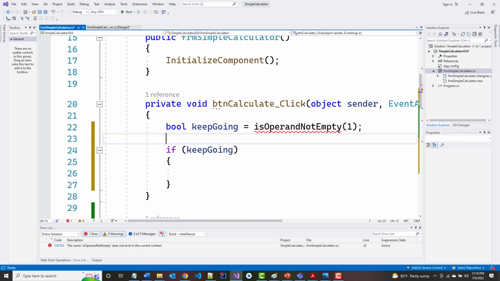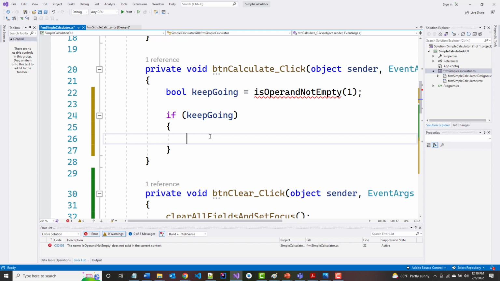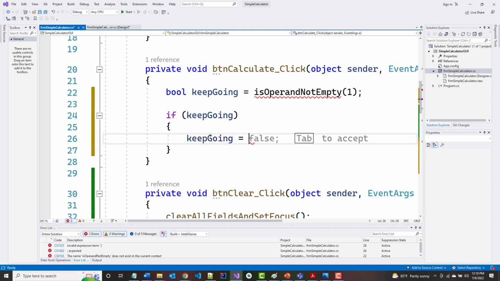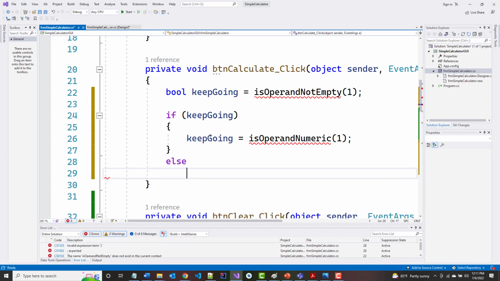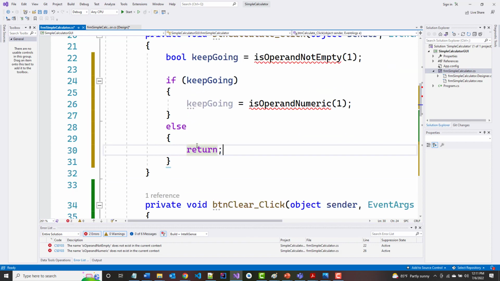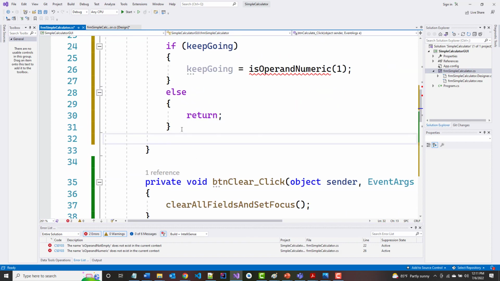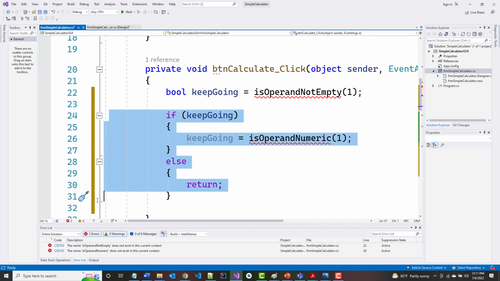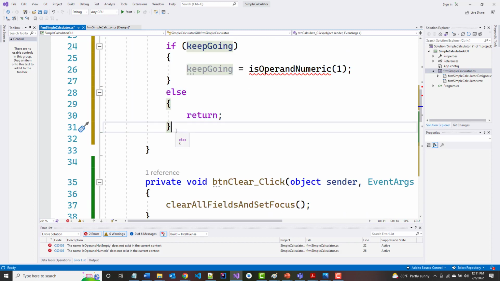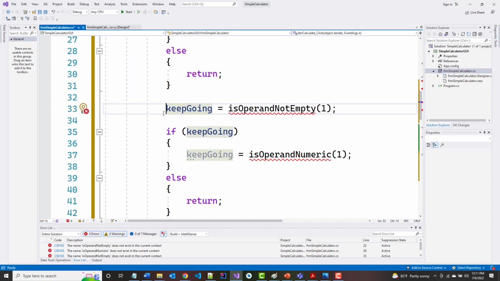Okay? Again, I'm going to get a bunch of errors in here. Don't worry about that. I'm going to say keep going equal is operand numeric? And I'll pass in a 1. All right. Else, return. Okay. All right. Finally, I'm going to have to do the same thing. I don't have to check for ranges here. I'm going to allow positive and negative numbers. Totally fine. So I'm going to come in here and do this. In fact, let me grab this. It's going to look a little funky for a minute, so don't worry about it.